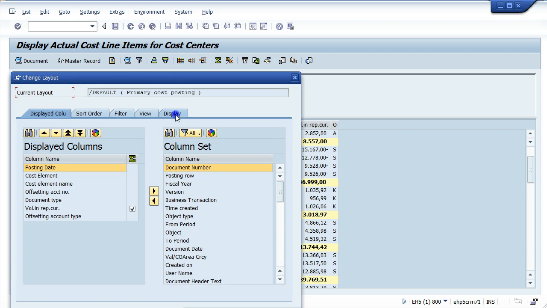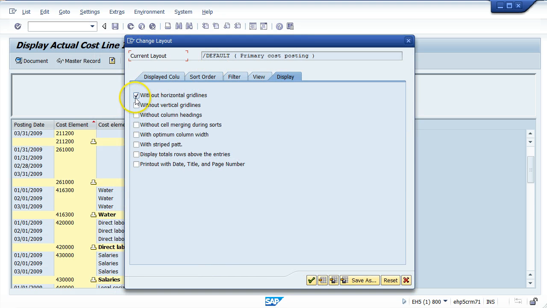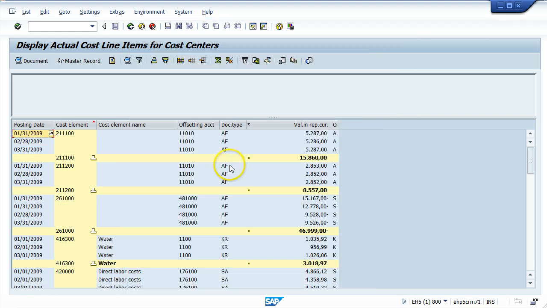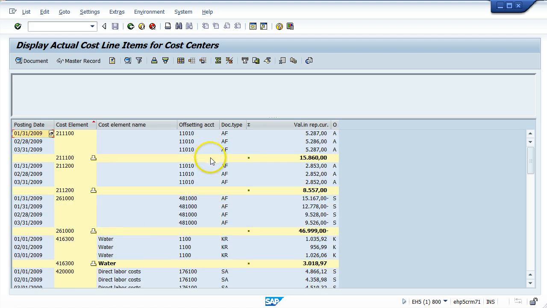Okay, let's go back, and in our display tab, let's keep that on, and let's now also choose without vertical grid lines, and let's apply that. And now we can see that the grid lines that were between each column are no longer displayed. To me, I find this a bit harder to read, but it's really personal preference. All of these options are personal preference. So now we no longer have horizontal nor vertical grid lines.